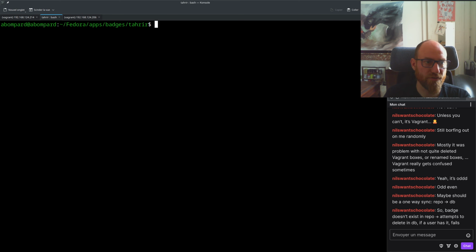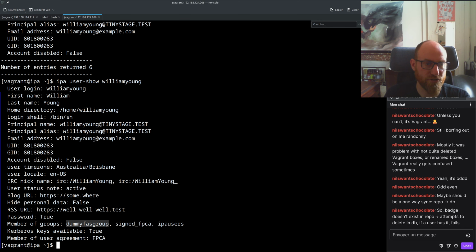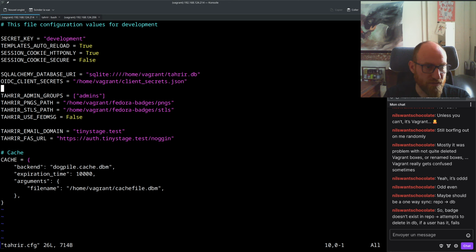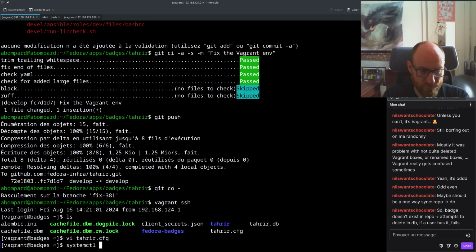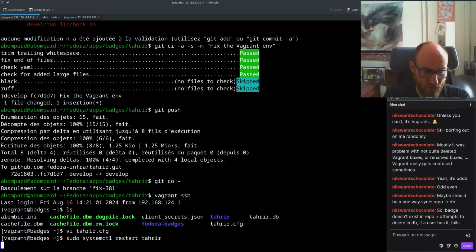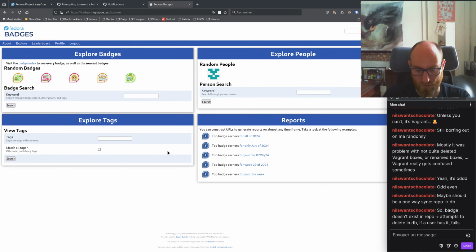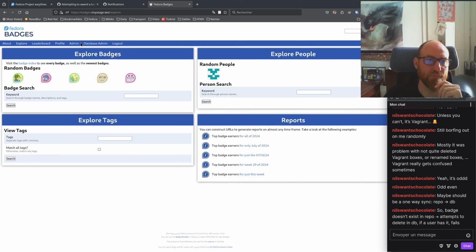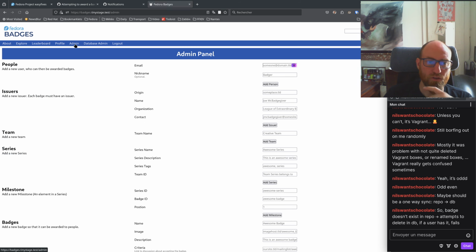In Tahrir, that's in the configuration, as it should be. It's in tahrir.cfg. You can see the admin groups right now are just admins. I'm gonna add dummy fast group and restart. All that is in the Vagrant box. Now if I restart the page, if I retry, okay, I am now an admin. Okay, cool. And I can award badges to people.